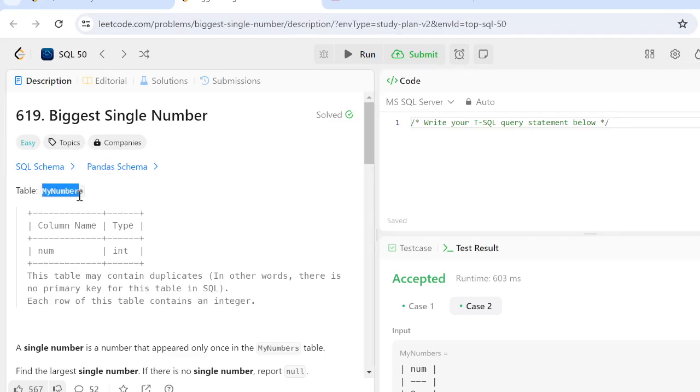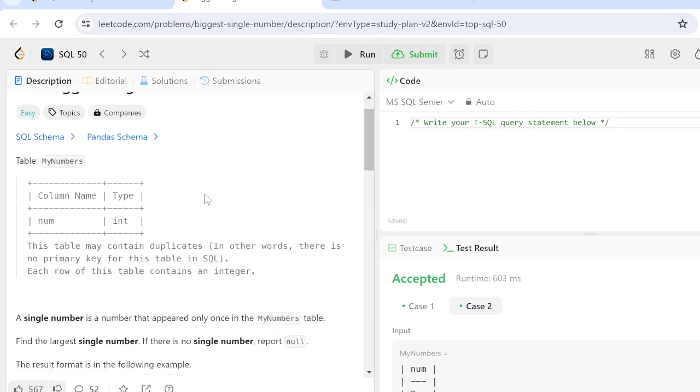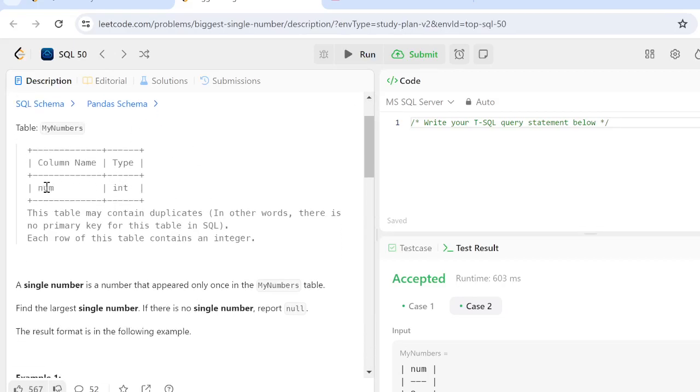So I have this Numbers table where I have only one column, that is num, and the data type of this is integer. Now this table may contain duplicates. In other words, there is no primary key for this table in SQL, right? So this num column's values can be duplicate and they can be null as well. Each row of this table contains an integer.